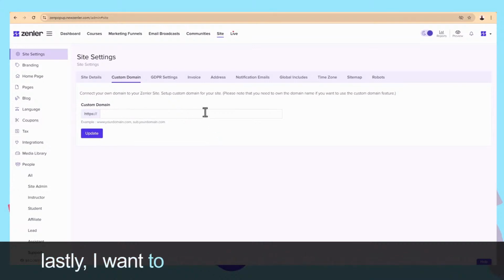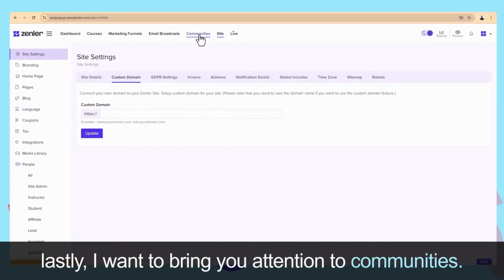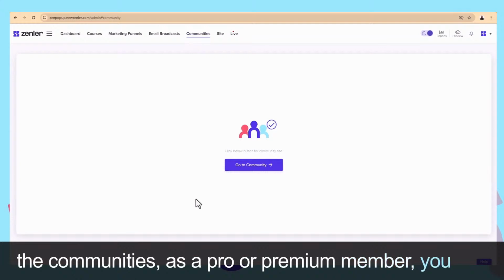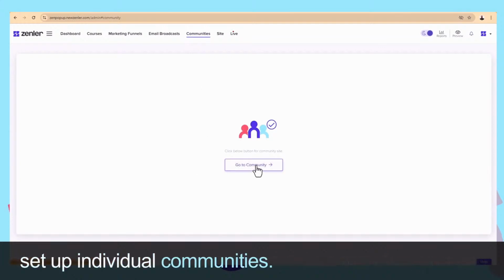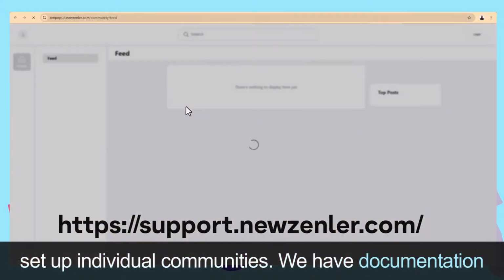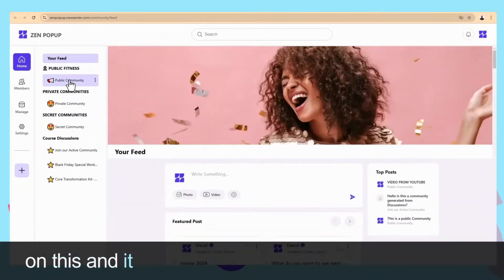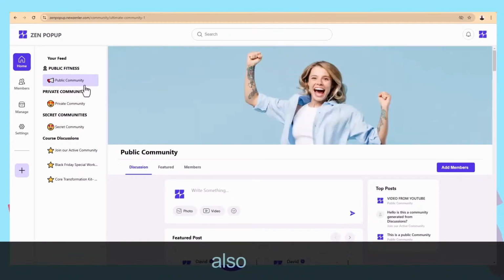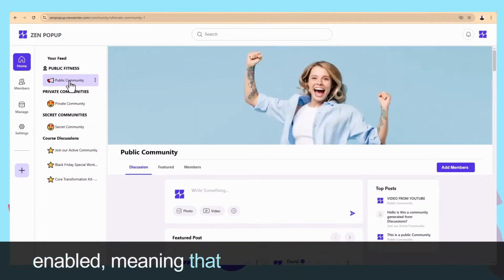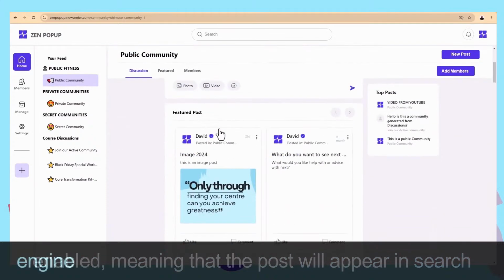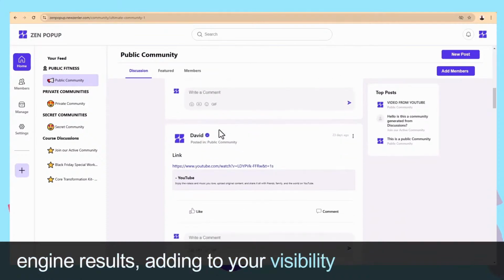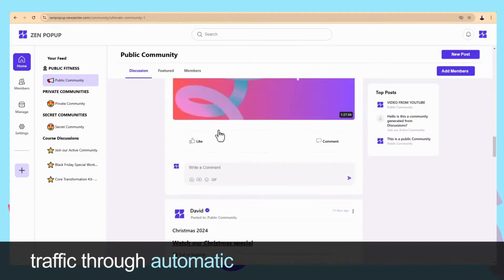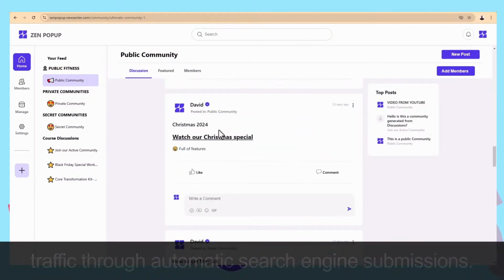And lastly, I want to bring your attention to communities. Inside the communities, as a Pro or Premium member, you can set up individual communities. We have documentations on this and it can look amazing. Please notice that the public community is also SEO enabled, meaning that the post will appear in search engine results, adding to your visibility and gaining more traffic through automatic search engine submissions.